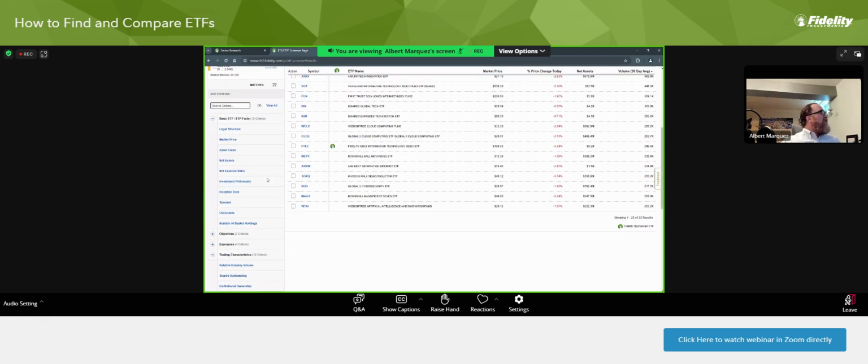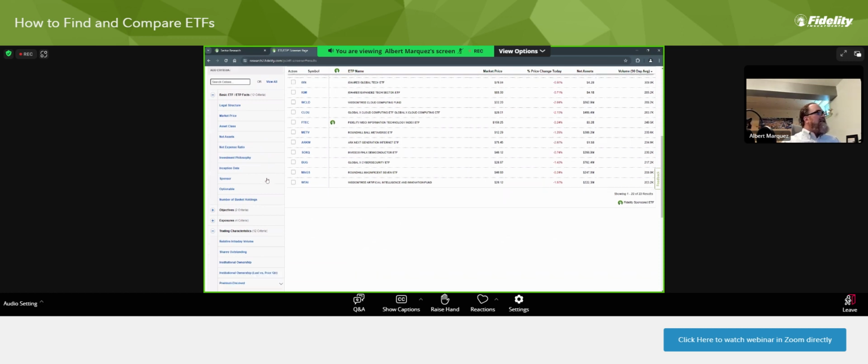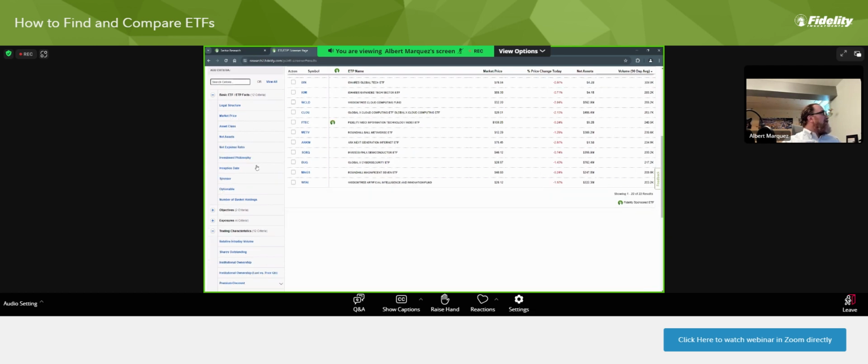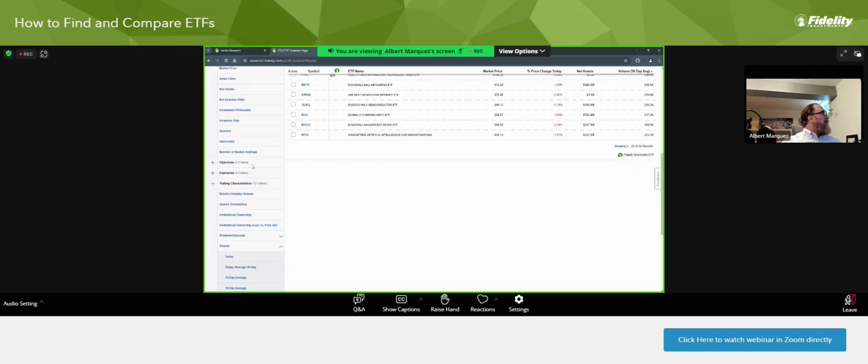And now I can start to figure out what it is that I want to see out of my ETF. Now, the first one here is some basic facts, right? You can limit it by market price for sure. You can limit it by asset class. You can limit it by a lot of different things. So for me, I'm going to go through here and take a look at exposures. I want to take a look at sector exposure, right? Because we've been talking about that for quite a while.